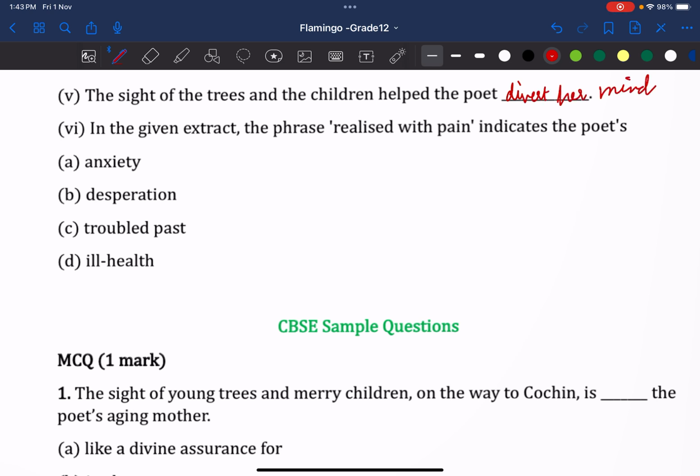She tried, but that was not possible, of course. In the given extract, the phrase realize with pain indicates the poet.